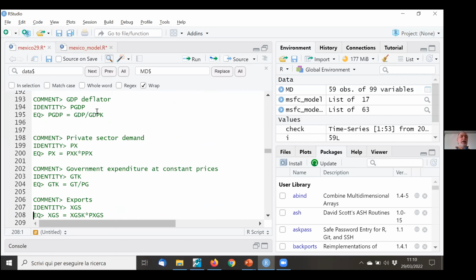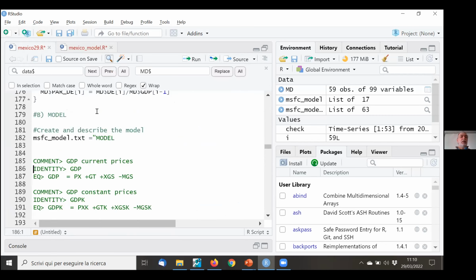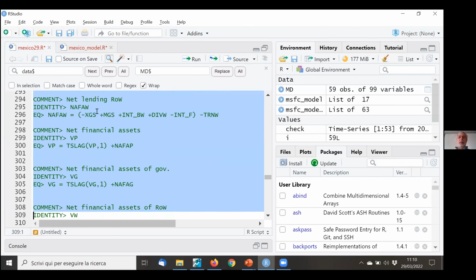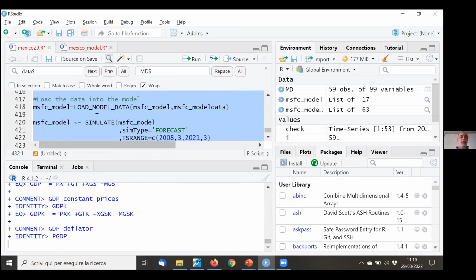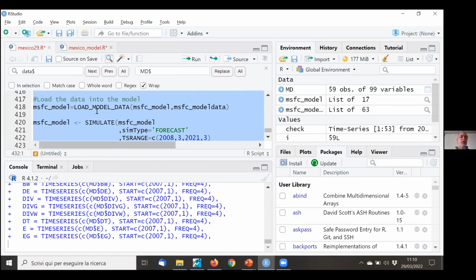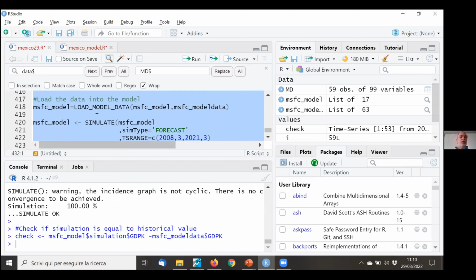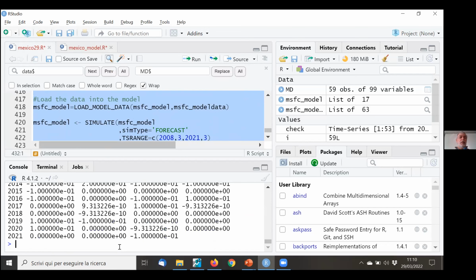So we will need to create the model again because the model has changed. Okay, so my check variable is still zero, so the additional identities have not given any trouble.